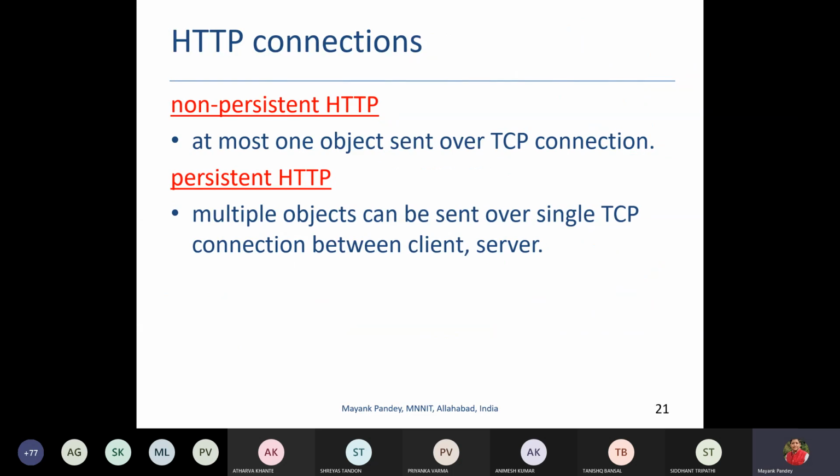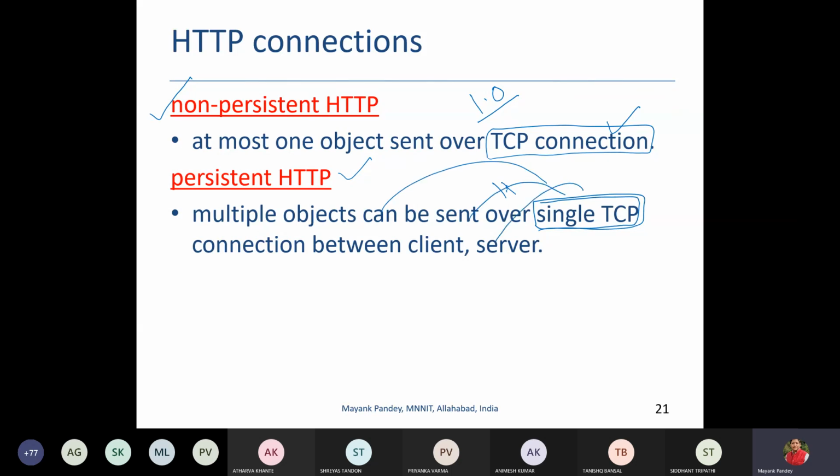Two types of HTTP connection. Initially, when we used to work, it was HTTP 1.0. Nowadays HTTP 1.1 is running, and other versions are also there. In non-persistent HTTP, for every object a different TCP connection is established. In persistent HTTP, only a single long-lived TCP connection is established, and all the objects are sent over this single TCP connection.